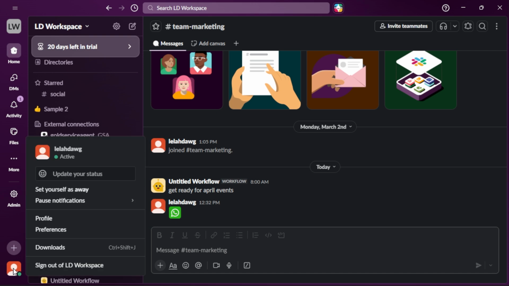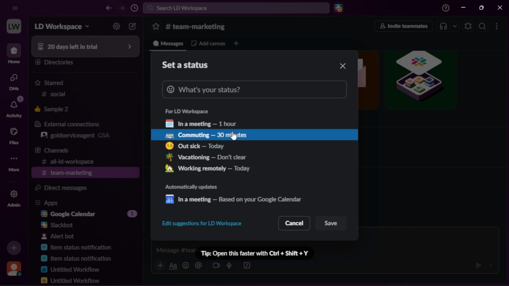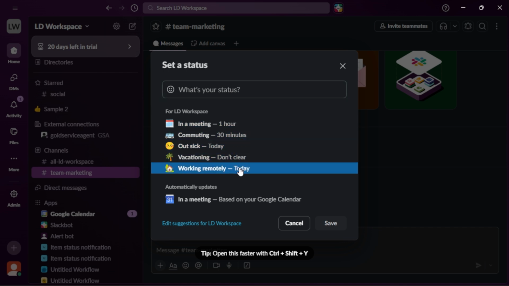When the menu pops up, click the field that says Update Your Status. This opens the status customization window. You'll see a list of presets like in a meeting or commuting, but we're going to build something unique.